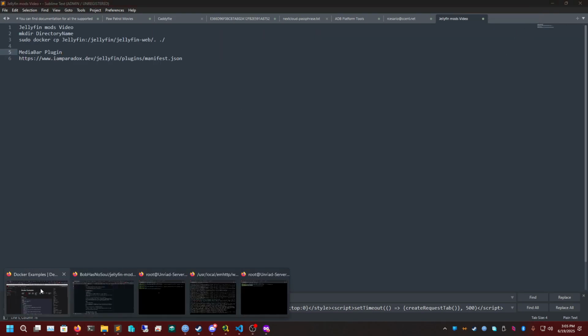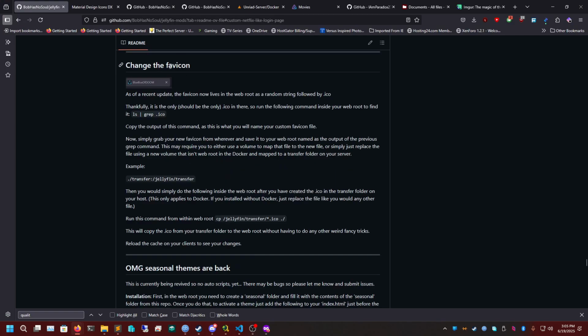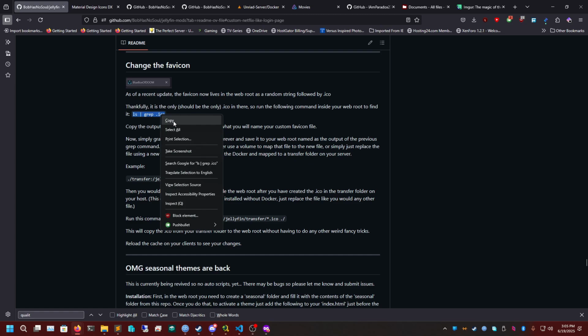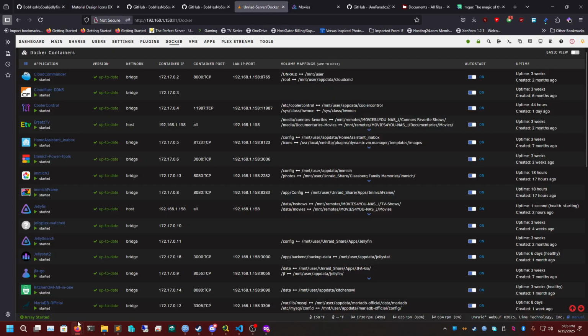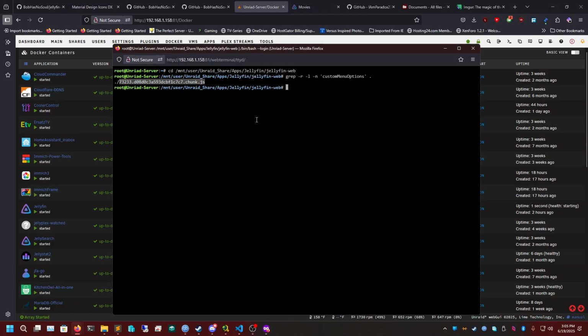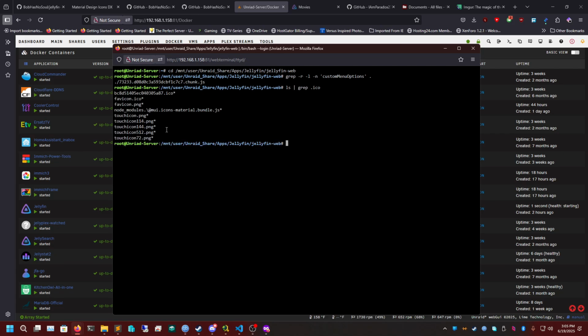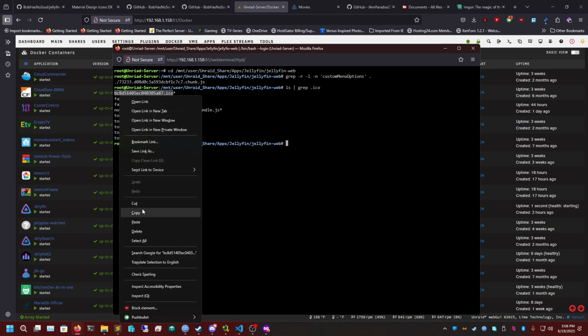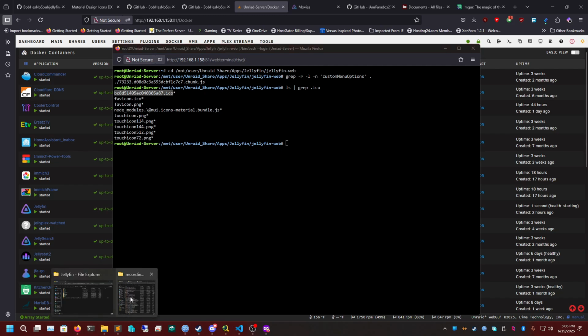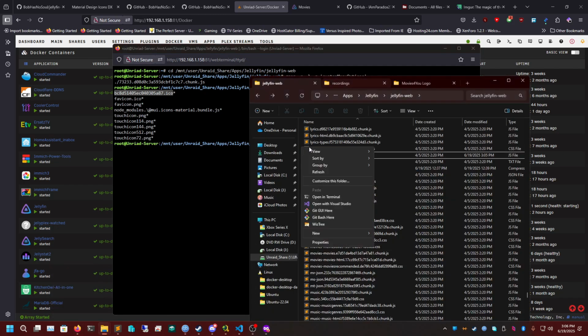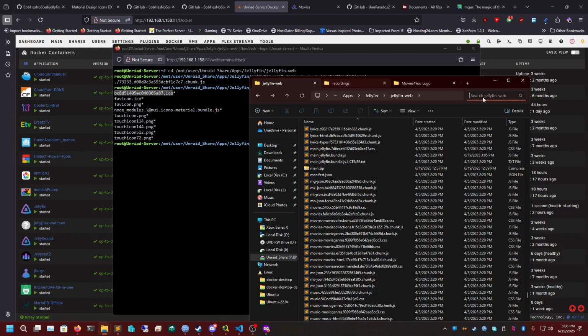Which is going to be changing the favicon. This is really easy. All you do is do this in the Unraid terminal. So we're going to go to the Unraid terminal, and we're going to paste this in. You can see there's multiple ICOs. We really only need this ICO and this ICO. So to do that, we're just going to grab this, and we're going to go into our documents and find that file. So we'll make sure it's here first.